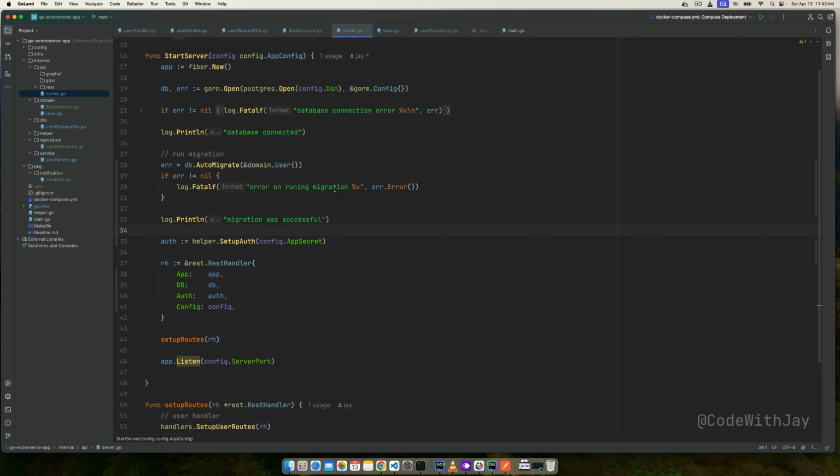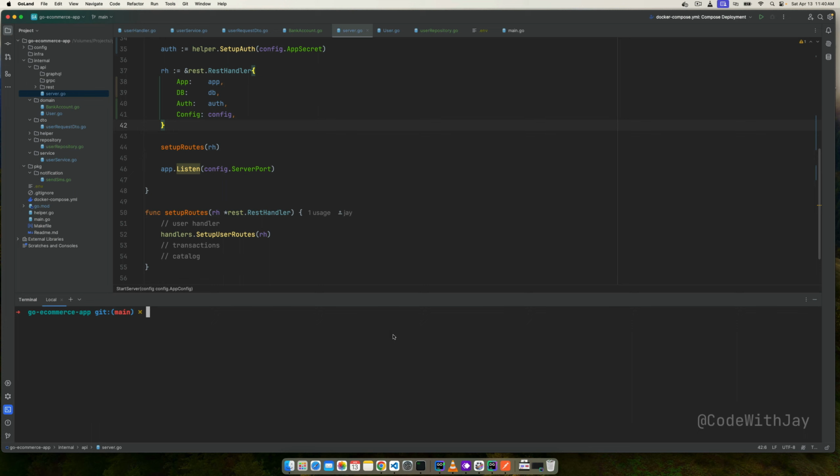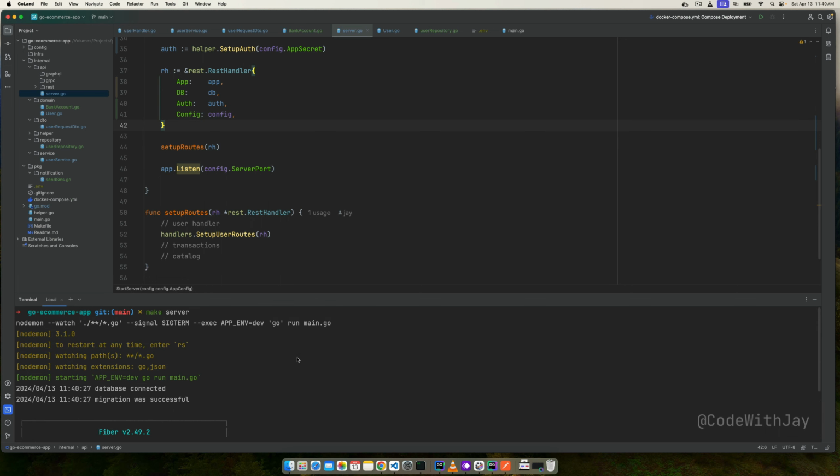So now let's try to add the table also, the new entity we have created here, right after this domain. We will say domain.BankAccount, right? Perfect. So now let's try to spin up our application, make server, right? So yeah, perfect. You can see database connected, migration was successful.